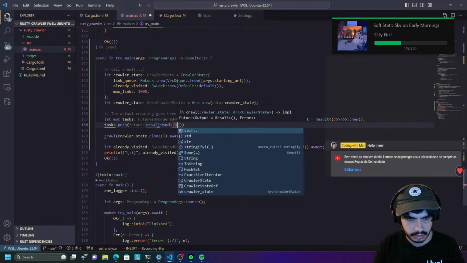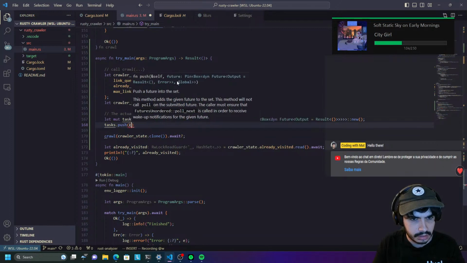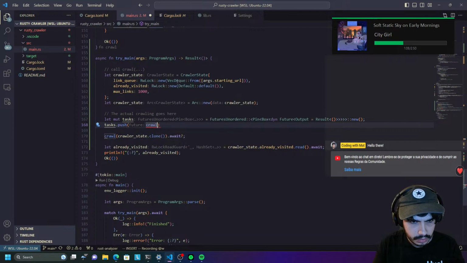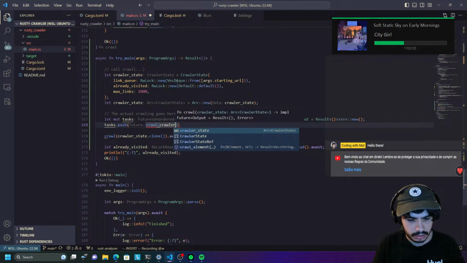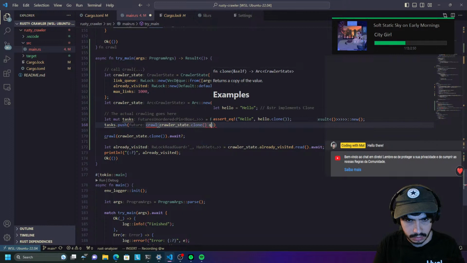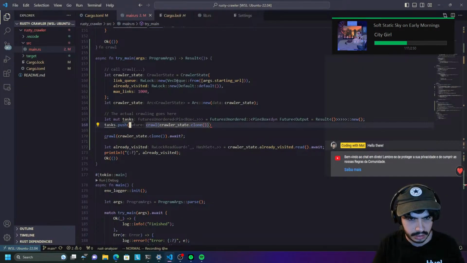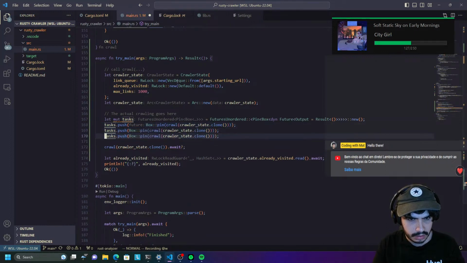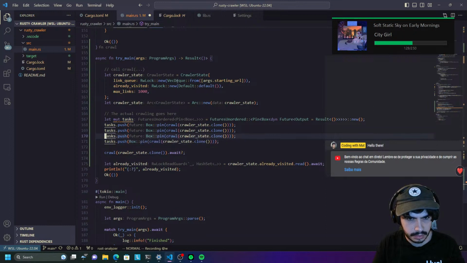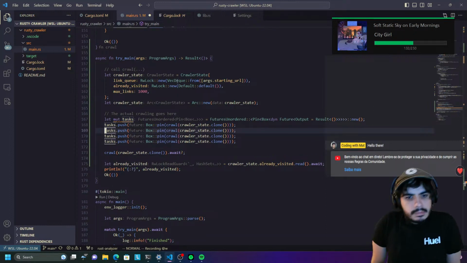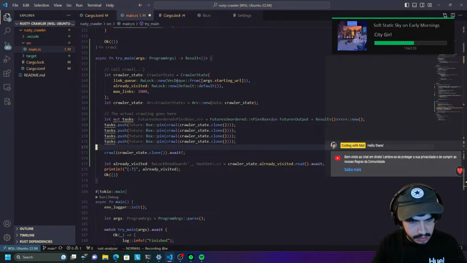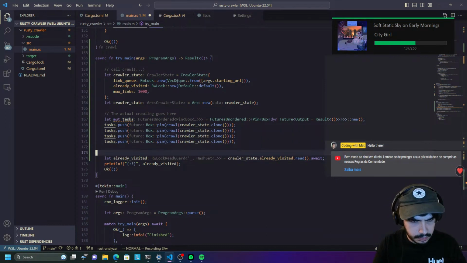crawler state dot. Oh, what is Rust doing? So crawl and crawler state dot clone. Now this doesn't have an await in it, so it kind of just does, I guess, box pin. I don't know what this does, if I'm honest with you. I'm going to have to search for it. But yeah. Now let's say I just spawn 4 of them. So this is essentially 4 worker threads running the same function, right?